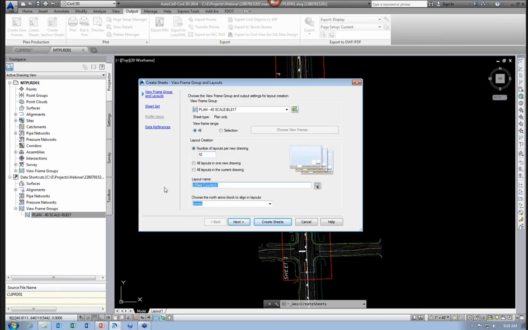As far as our layout name is concerned, this is the name that's going to be placed in your layouts and also in your title blocks as your title blocks automatically get created. So for the layout name, I'm going to go ahead and type in roadway plans, and this is for State Road 817.